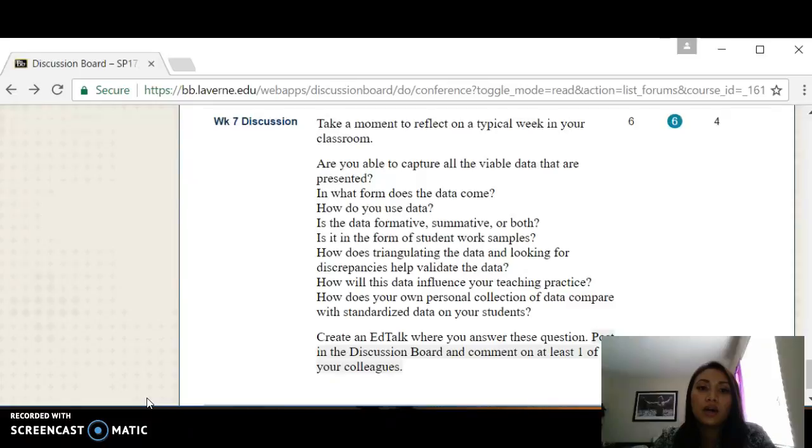So, how does my own personal collection of data compare with standardized data on my students? Well, like I said, I don't really collect the data myself, and the teachers do that. So I feel like mine is more informal rather than formal, because the teachers actually collect all of their data on spreadsheets that are created by our school. So the principal actually does collect that kind of data.